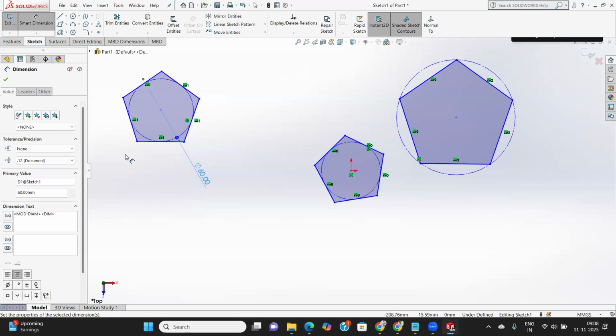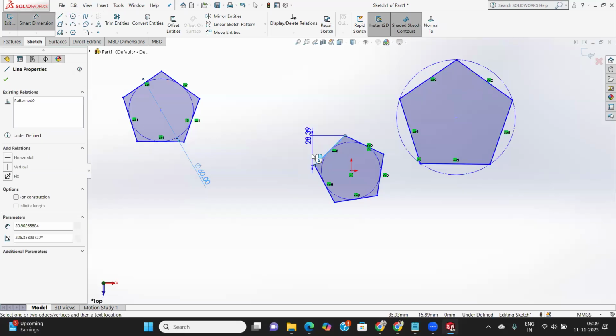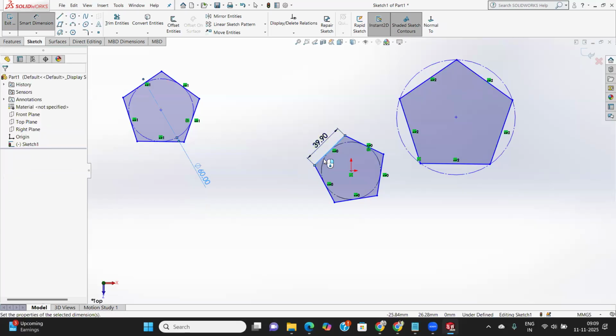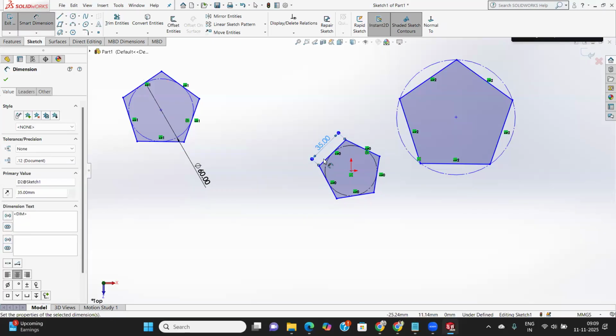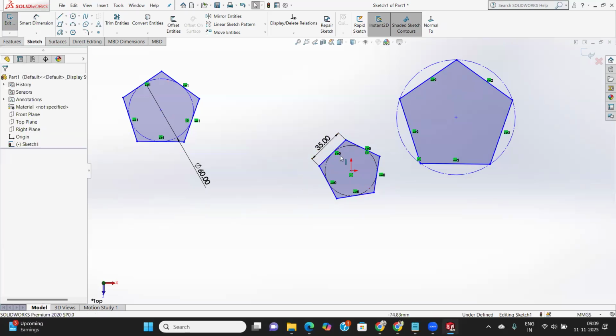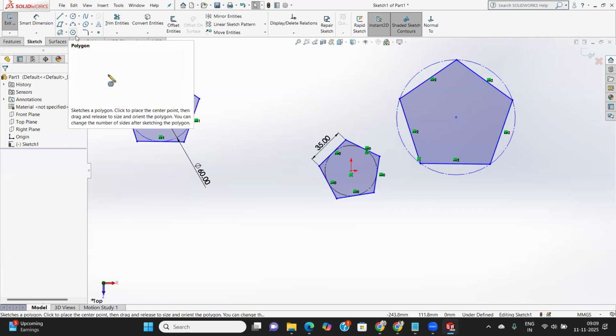You can also use a smart dimension for the dimensioning of this part, and you can also dimension this edge line. If you need to write the edge length here, I apply 35. Then what will happen? All edges convert into 35. You can also specify the edge distance. Remember that in a polygon, each and every edge is the same distance.